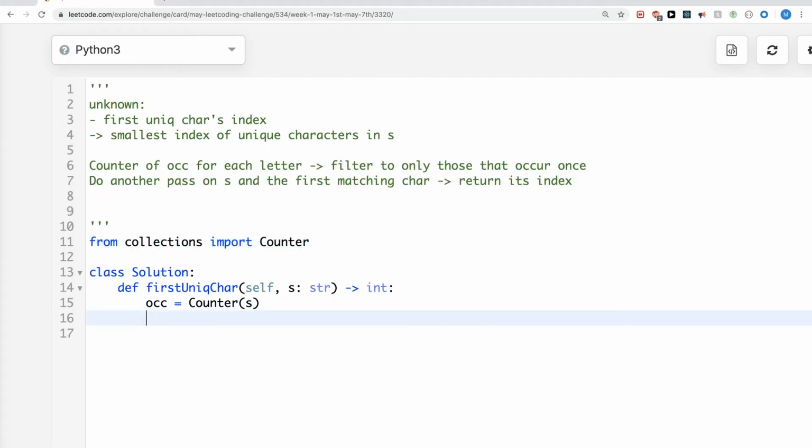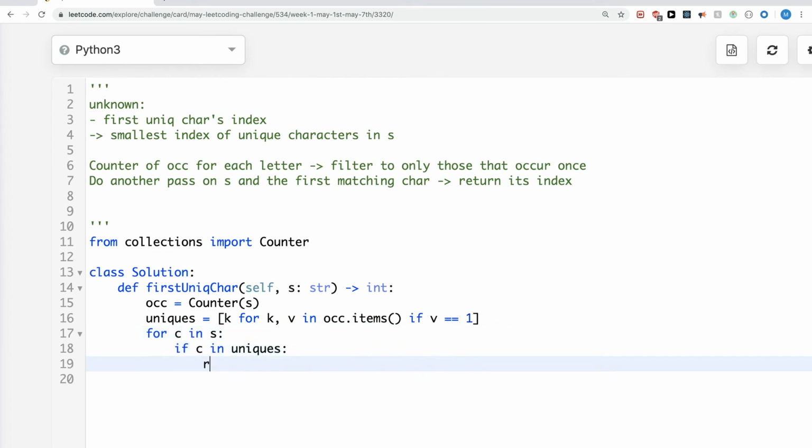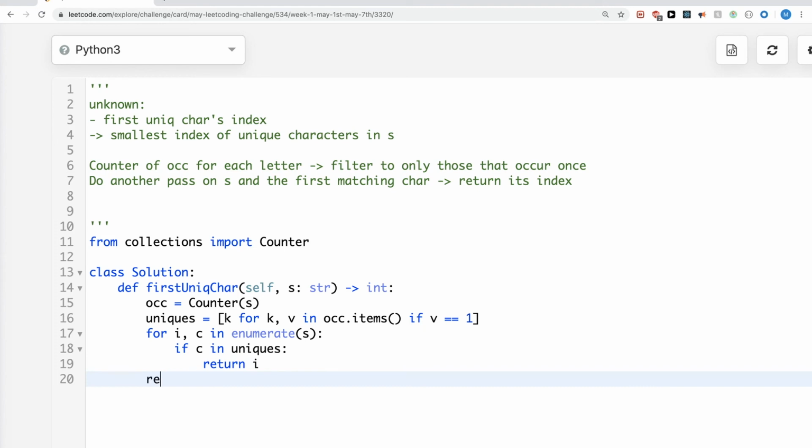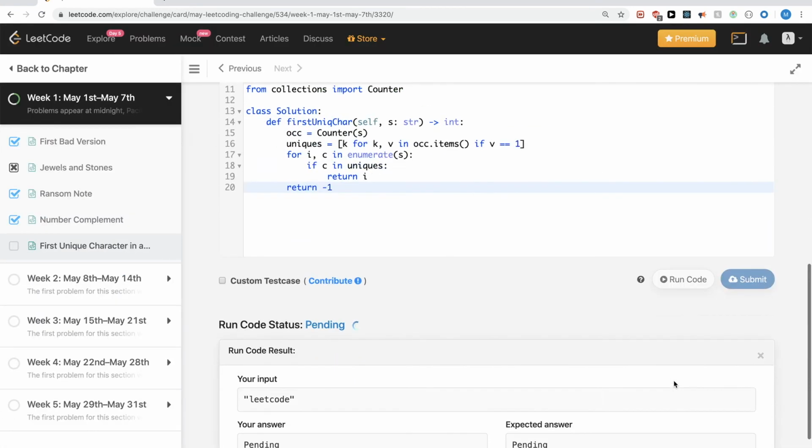So uniques would be this, and then I could even put Counter here, or let's just put it here for clarity. And then we'll go through the characters in S, and if c in uniques, I could just return. So here I will need to enumerate so I can get the index. And I could just return the index, and if I didn't find it, I can return -1. That should be it. Let's run this.